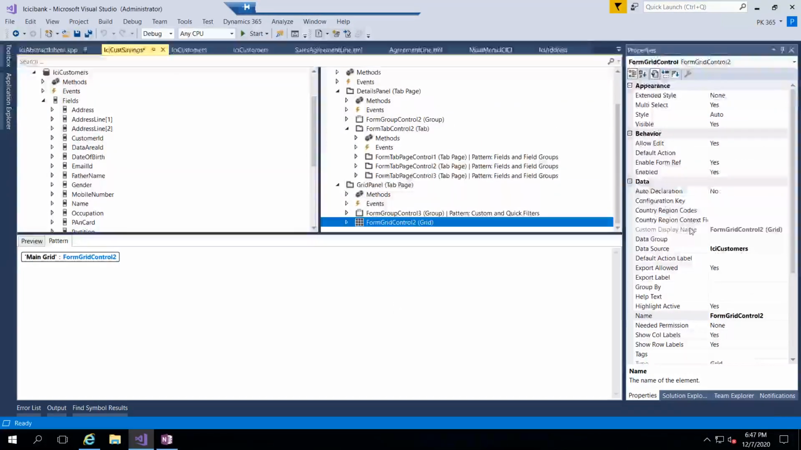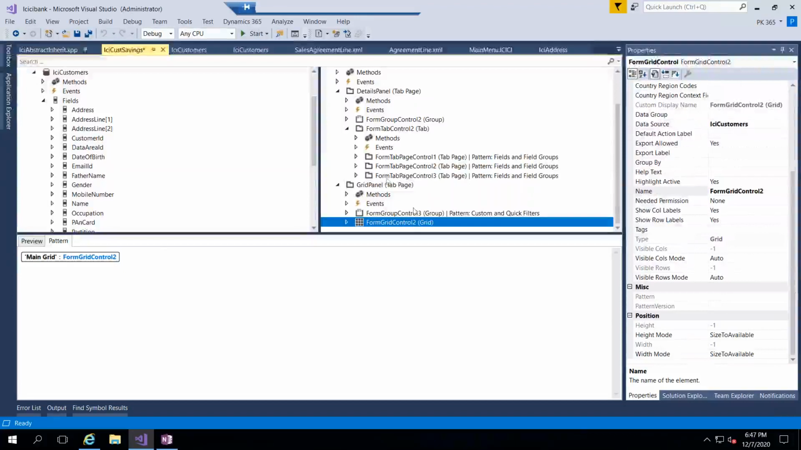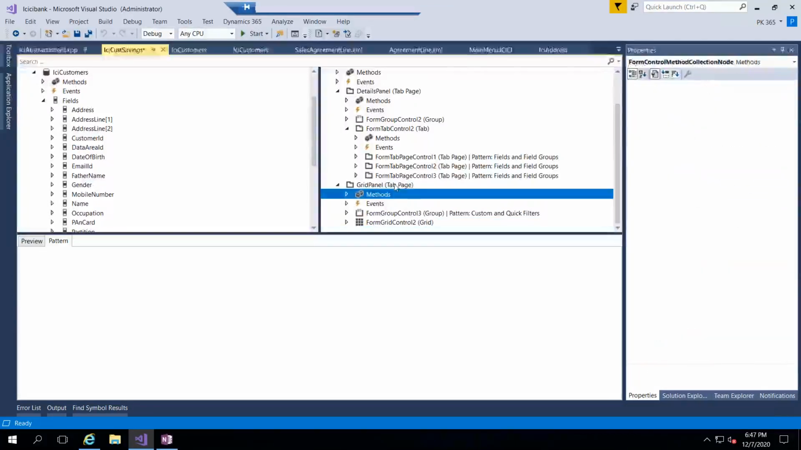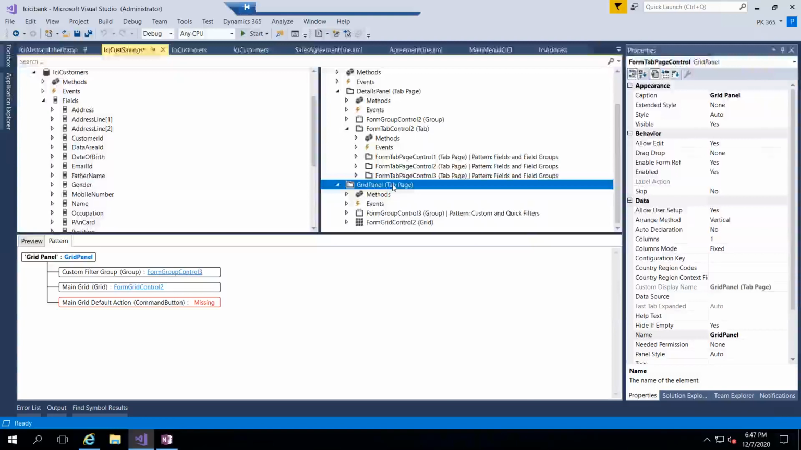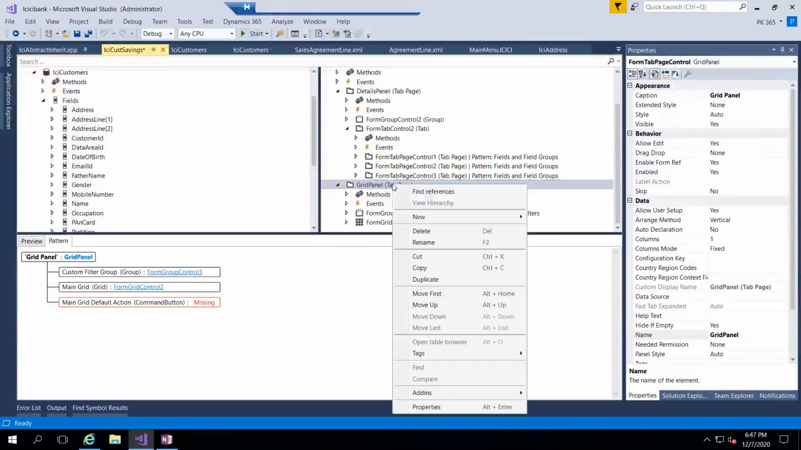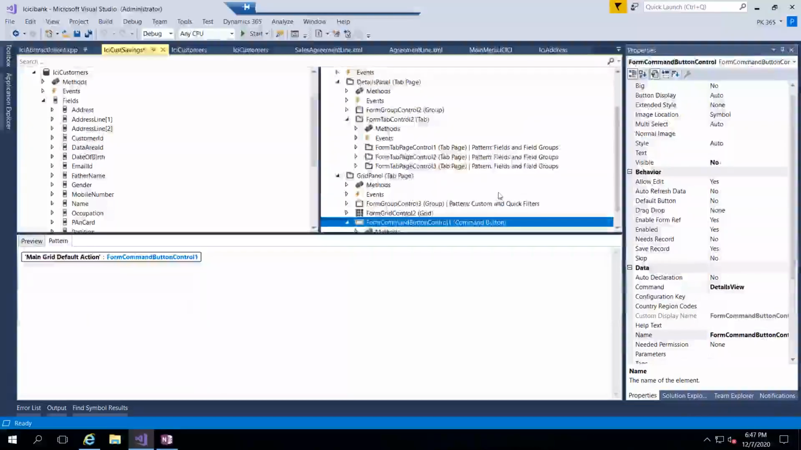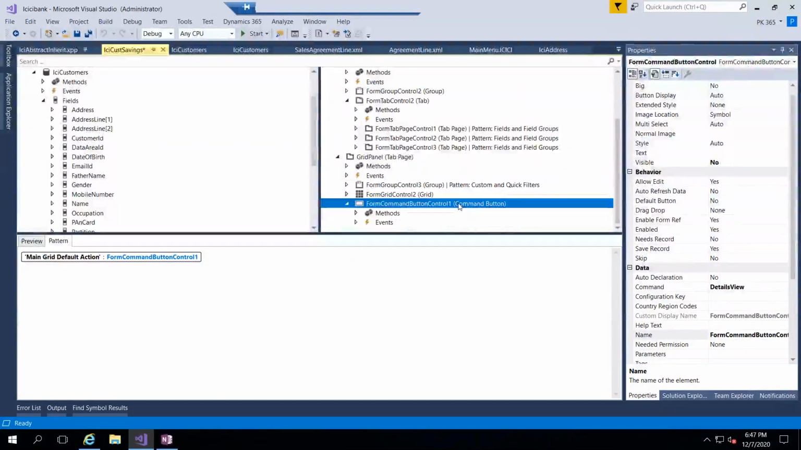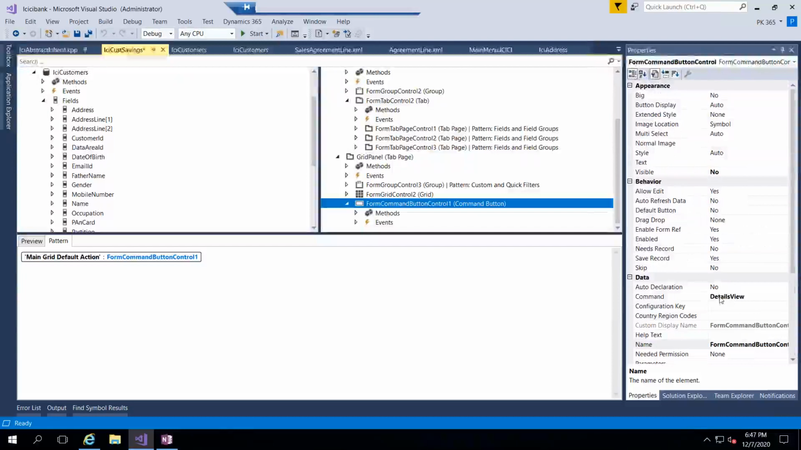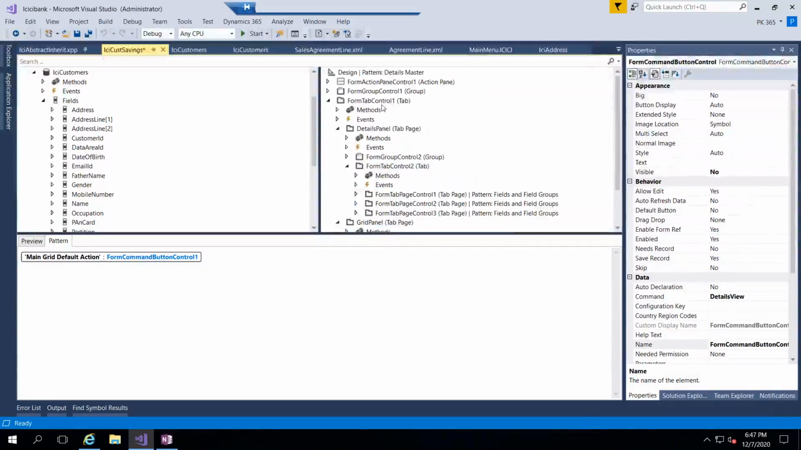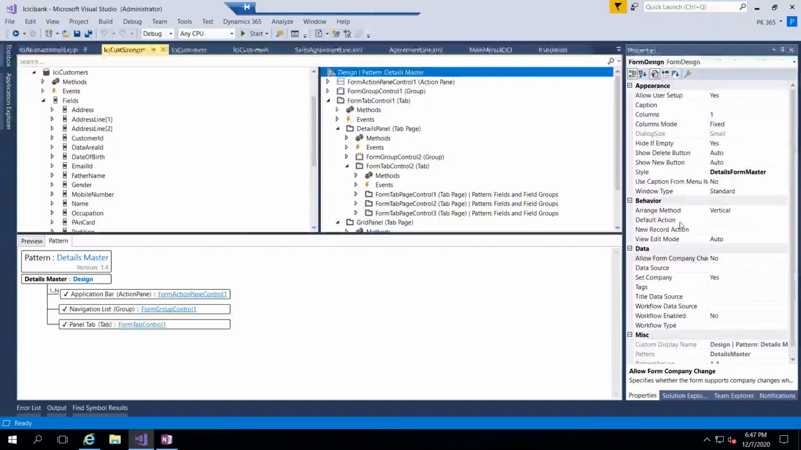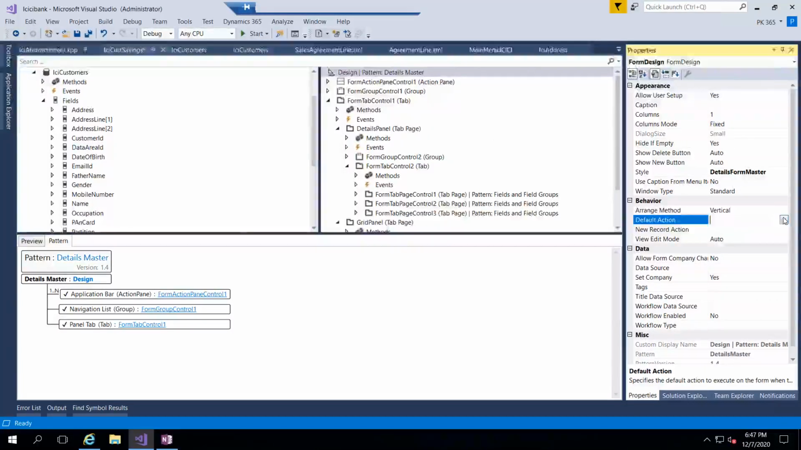Next, I need to add one more button, which is a command button. Right click on the new button, command button. Okay, and this is my command button, and there is no need of adding any label, because that is just used for the default action. Go to the design, you have the default action, you can select this command button.